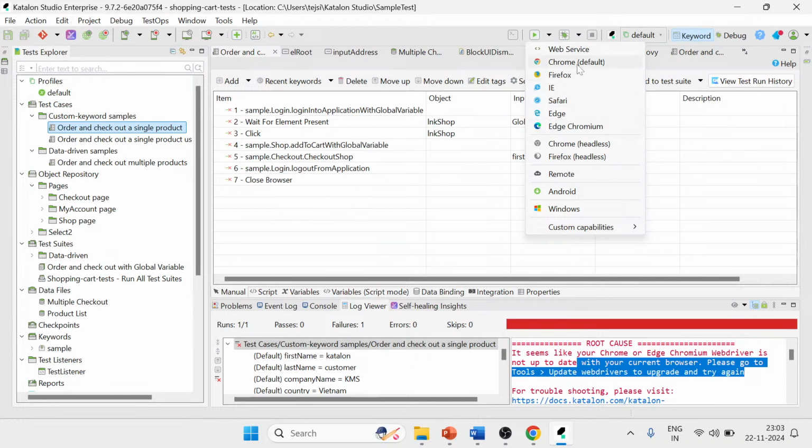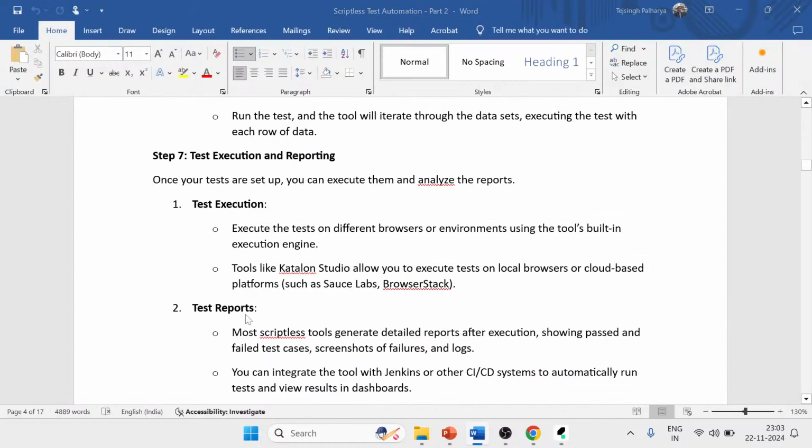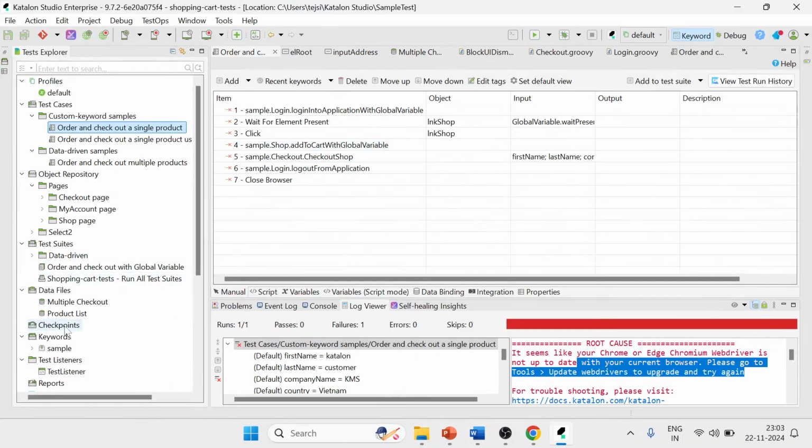If you want to validate this test case in different browsers, you can run one by one with the different browsers. So it will allow you to run with Edge, Chromium, Safari, wherever you want to run, you just need to run it. Okay, and then reporting. So once you run this, it will create a report.